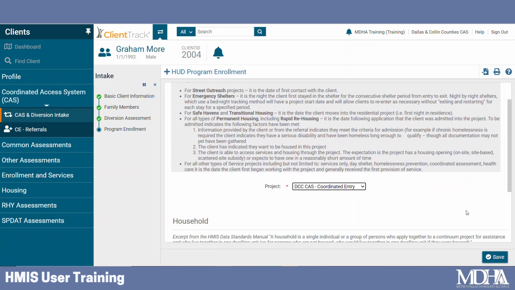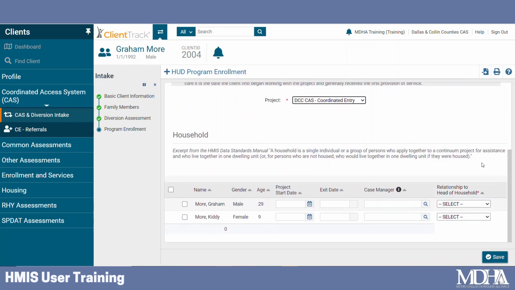On the HUD program enrollment screen, this should look very familiar to you because it looks exactly like the program enrollment for your program at your agency. However, in the project dropdown, you should see that only DCC CAS is available for this client. If you see any other project here and you're trying to enroll your client in CAS, please stop, cancel this workflow, go back and make sure that you're logged in under the correct organization.